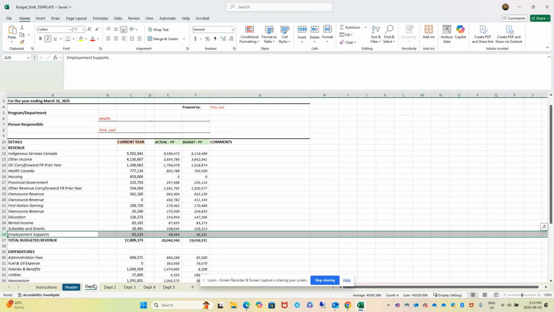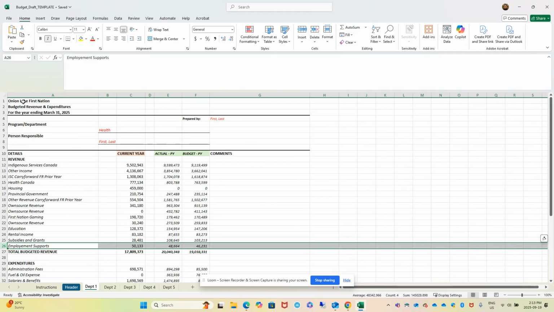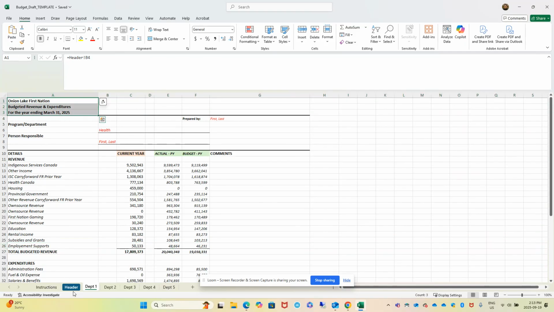So let's go here. Now we get up here and notice it brings over what we entered in the header tab. It says Onion Lake First Nation, budgeted revenue and expenditures for the year ending March 31, 2025. You'll also notice under here it says program department. Let's assume this is administration, so we'll make that change. Person responsible, let's say it's myself, and I'm the person who prepared it.